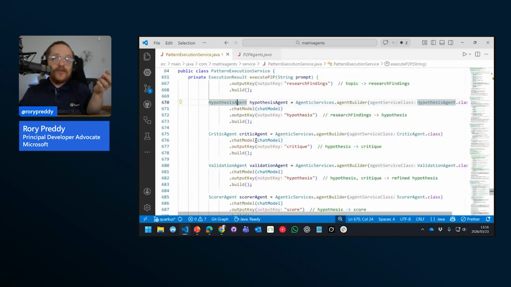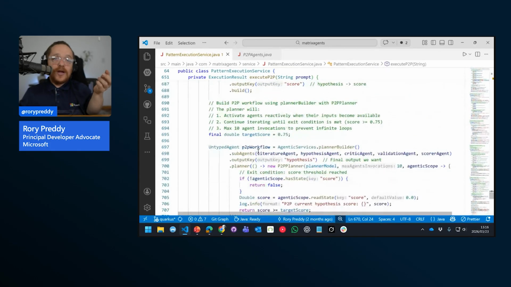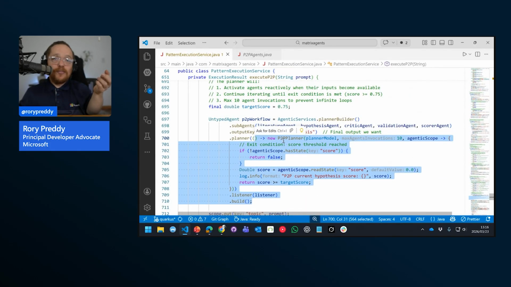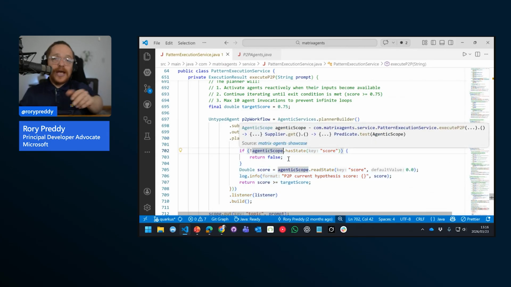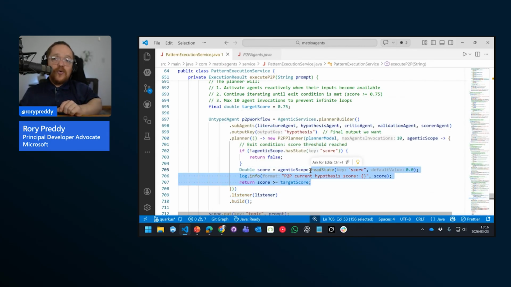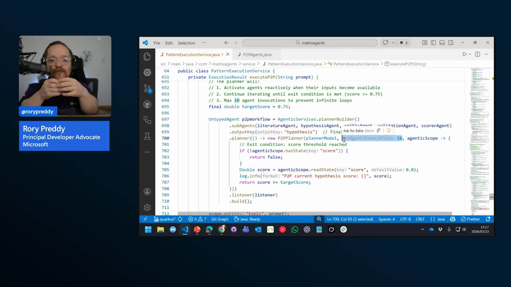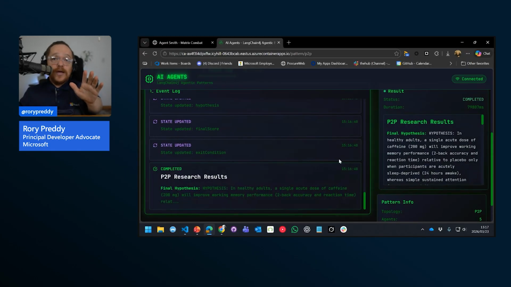So if we look at the execution service, right at the end there, we've got our little custom planner here. So it's a P2P planner from the LangChain4j library there, and it just says there, go read the state and make sure that the score is above the threshold score, and make sure that the max iterations is 10. So there's a lot of features inside the LangChain4j agentic services that allow you to trigger and to write your own custom model workflow, the planner workflows, and allow you to create emergent behavior like we have here. And if we go back to our little example here, there we go.